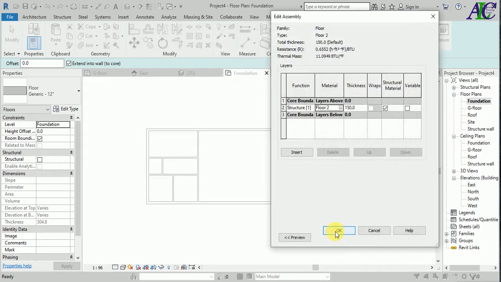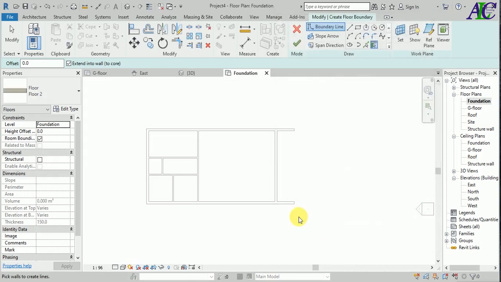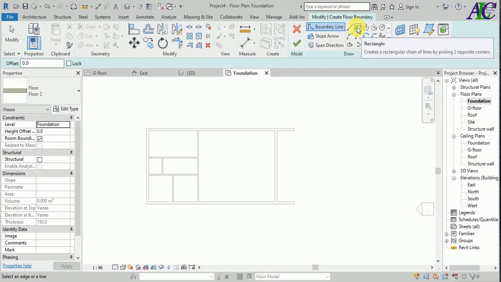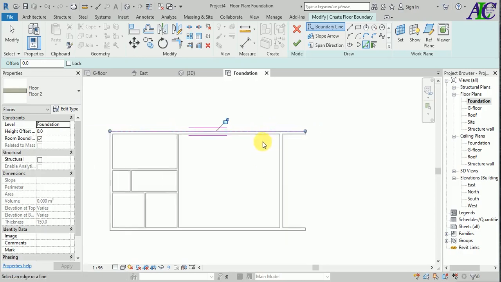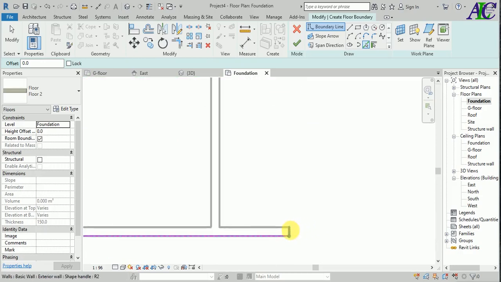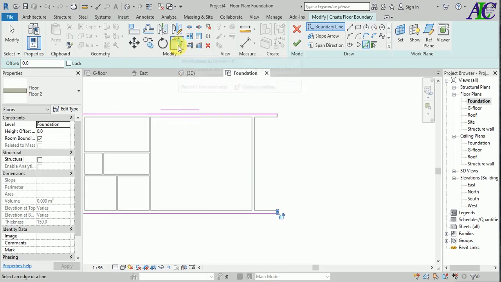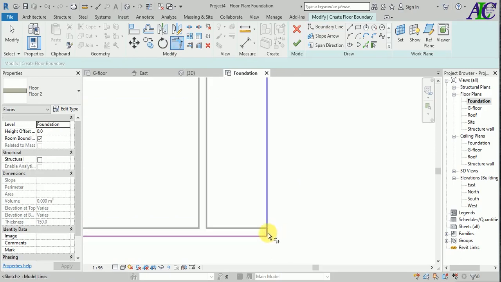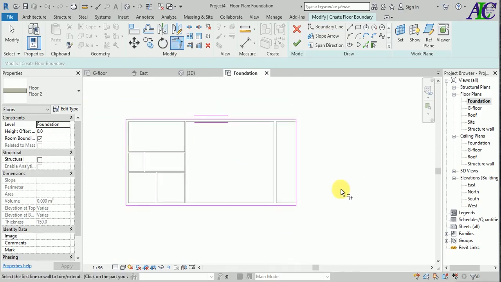Okay, okay, and okay. So now I'm going to use the pick line. You can choose pick wall, or you can choose pick line, or rectangular or line. I'm going to choose this line, this line, this line, this line, and I'm going to trim and extend this line. Okay, this is complete.